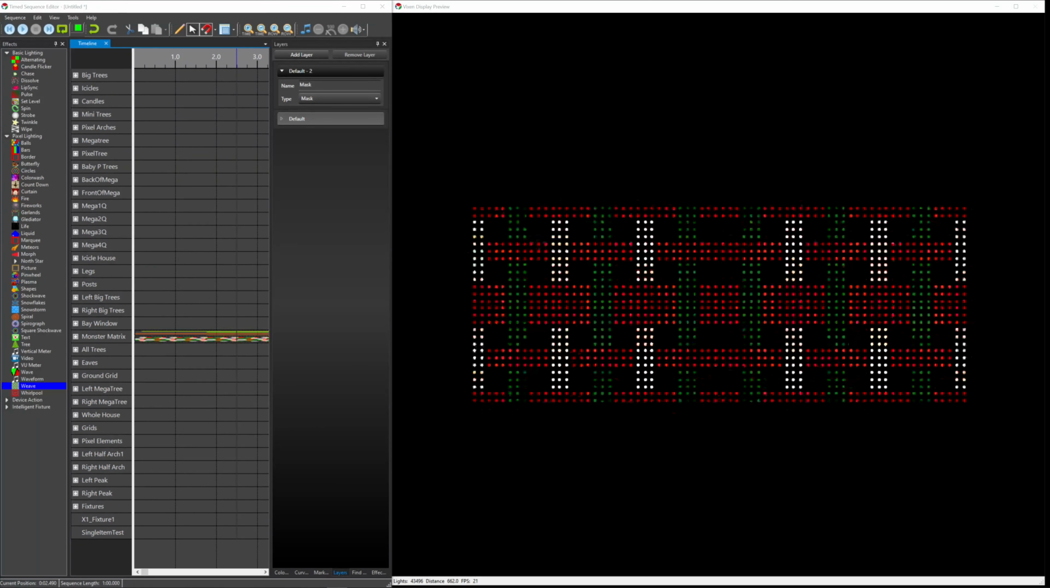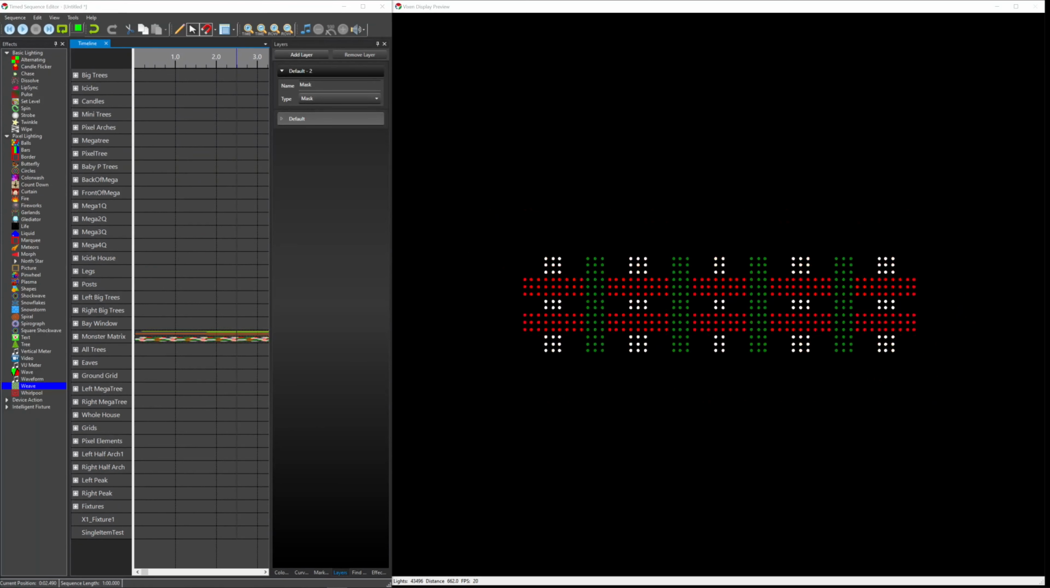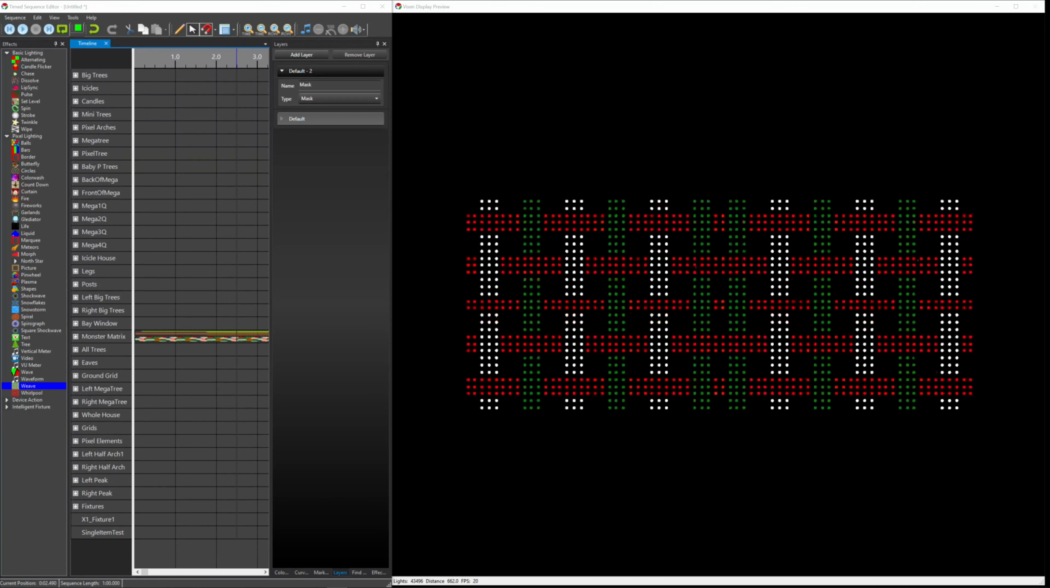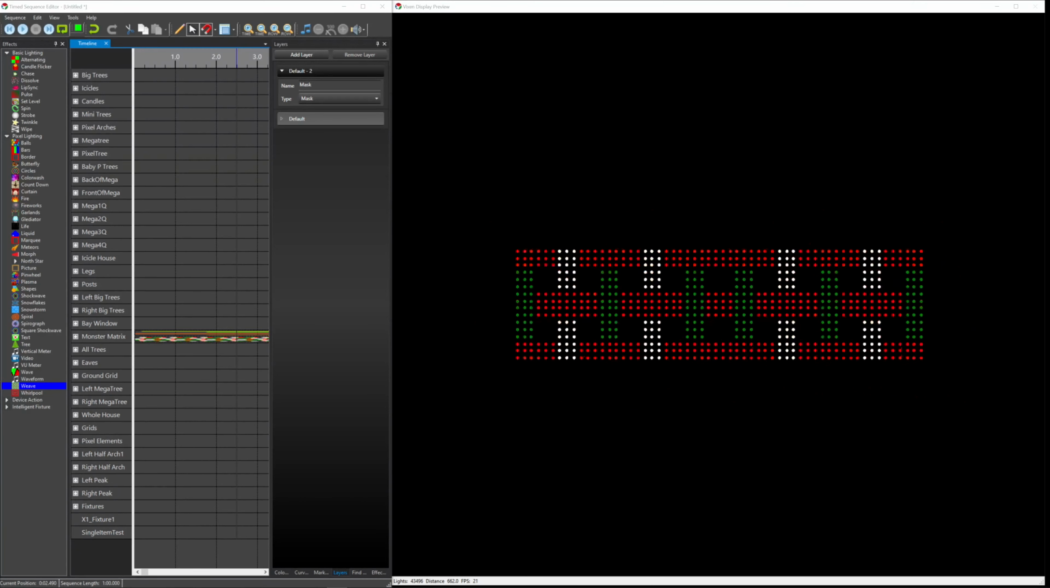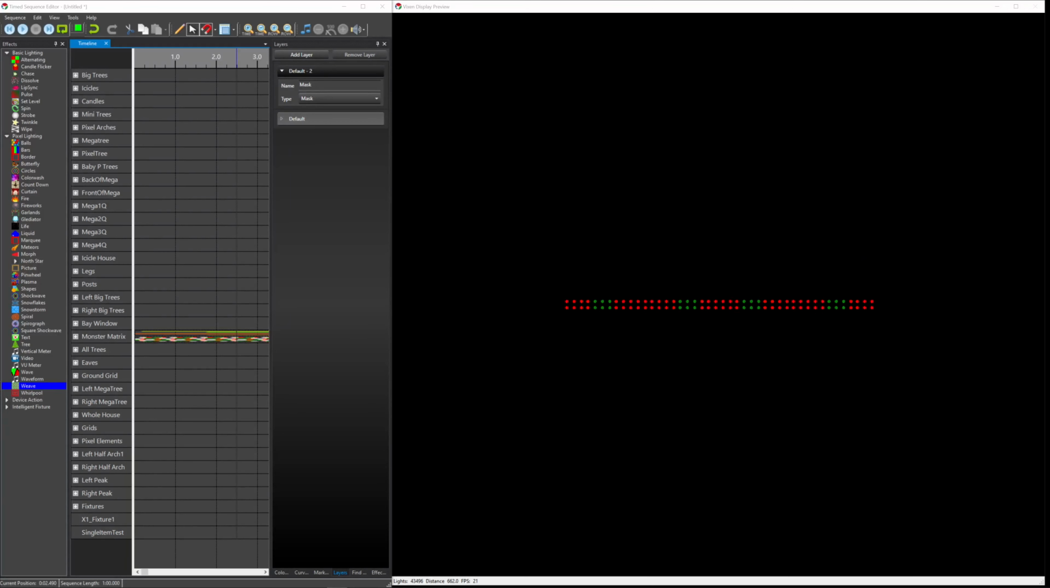In this example, I have added a mask layer and put the border effect in this layer. In the default layer, I have added the weave effect. This creates an interesting visual.